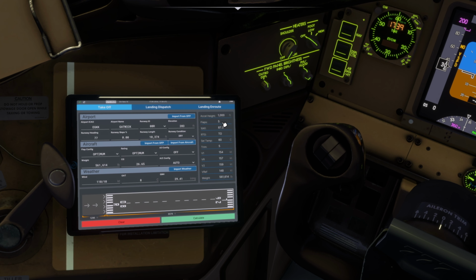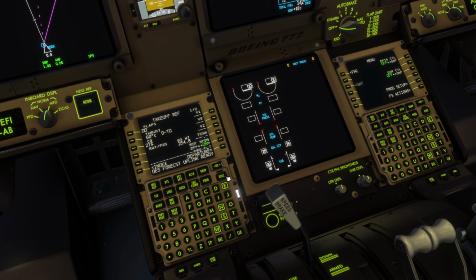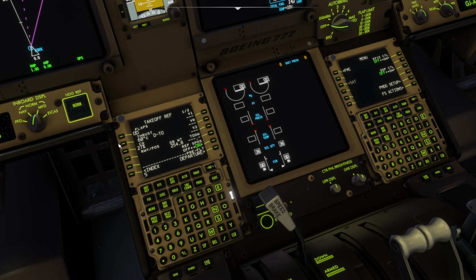So you can see here that we're going to be taking off flaps 5, and we have a weight of 561.6. So let's insert that into the FMC. So flaps 5, and then 561.6.